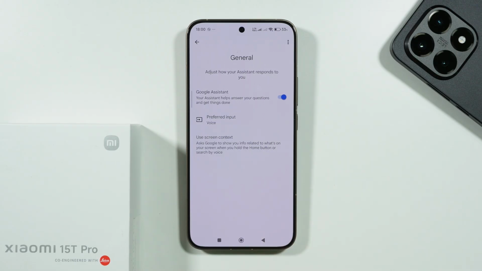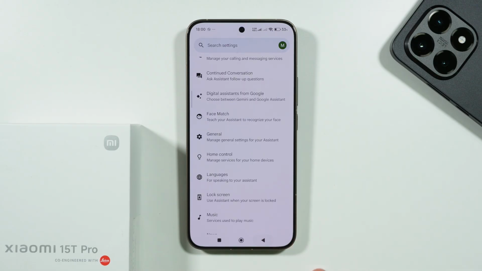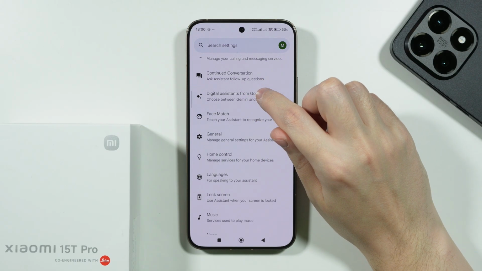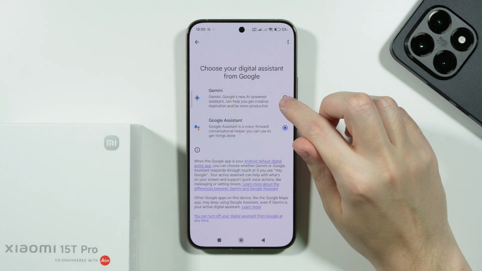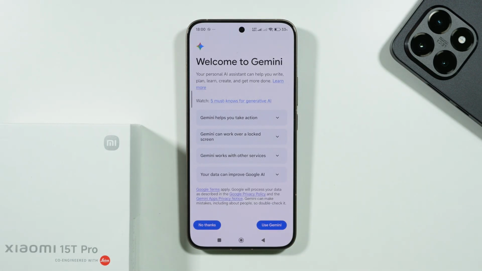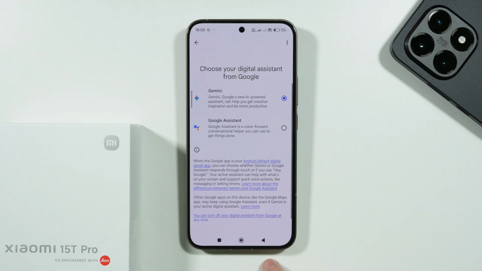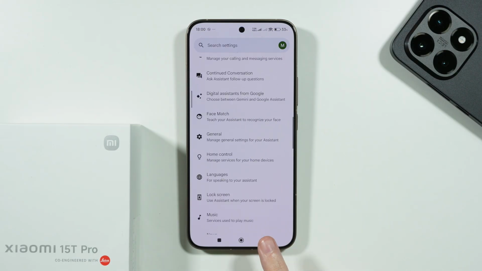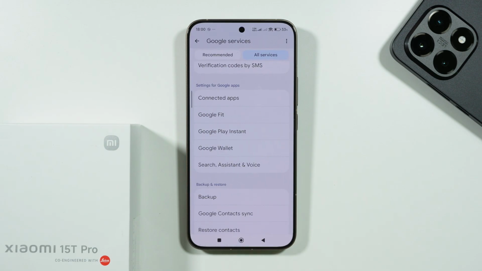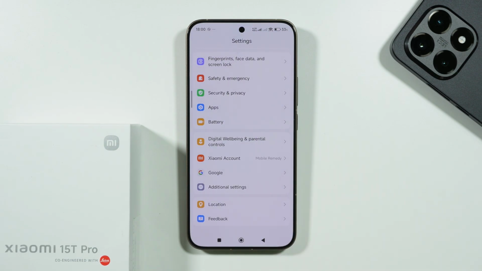But now if you actually want to use the Gemini instead, then we can go back and choose digital assistant from Google, and we can switch from Google Assistant to Gemini like this. And then in addition to that, we need to tap on Use Gemini in the bottom right corner. And there we go.